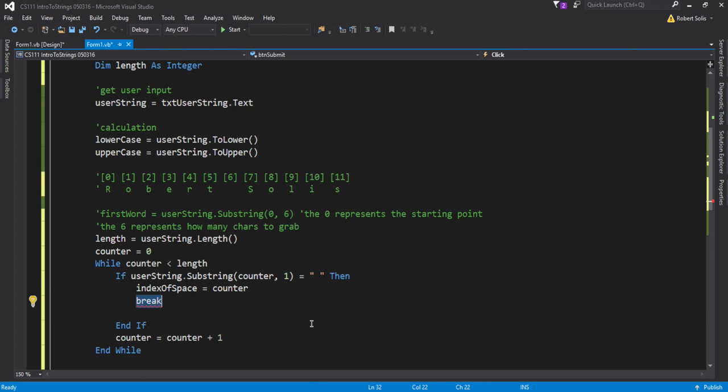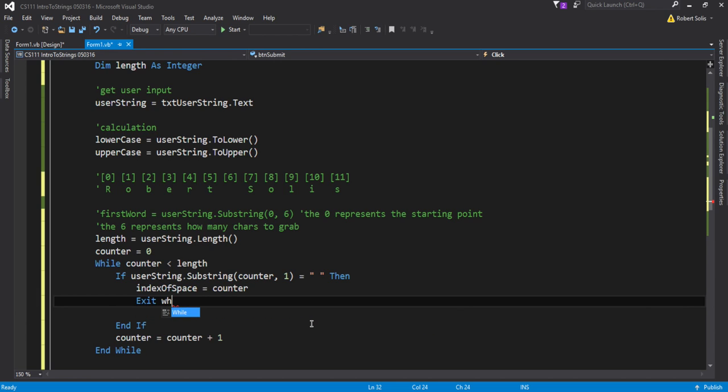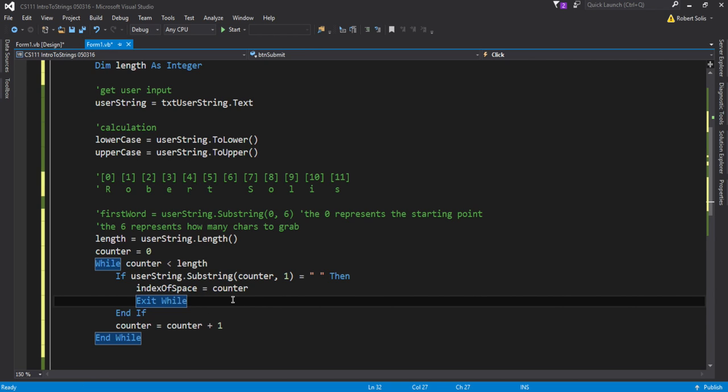Oh, actually, I should say exit while. Sorry about that. I'm confusing my C++ and my Visual Basic. Here we go. Exit while. So here's what happens.